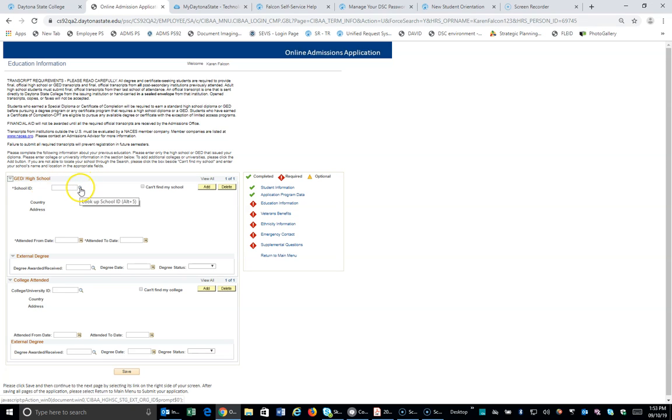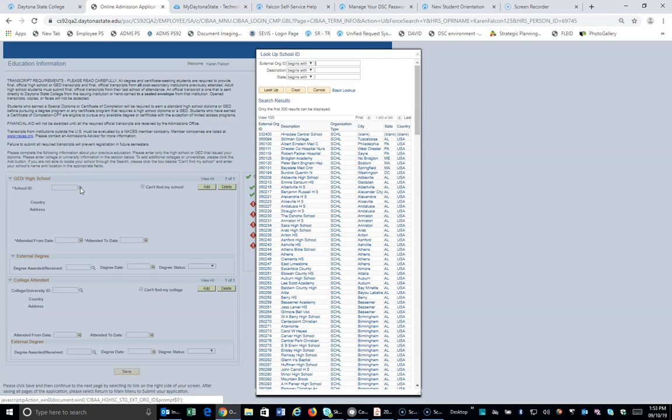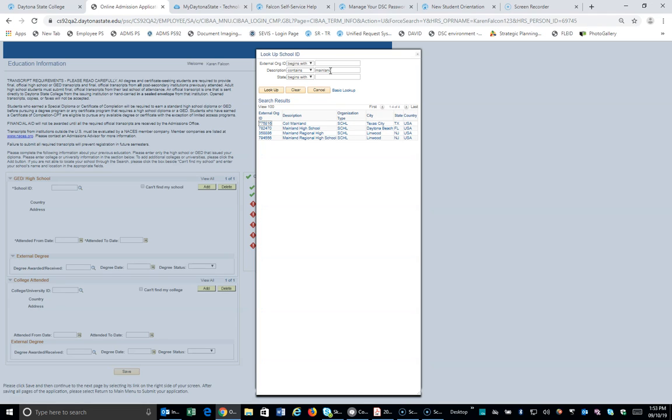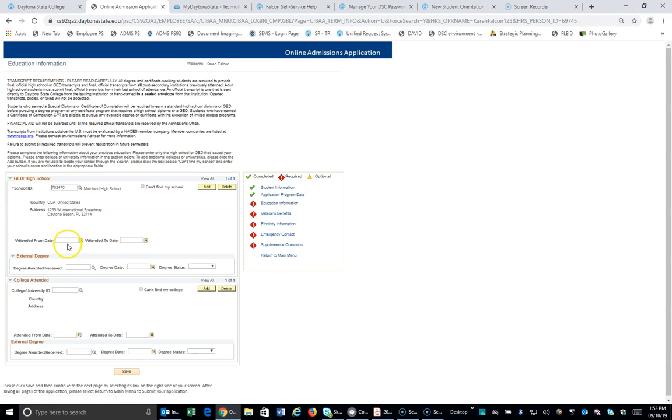So I went to school at Mainland across the street. I'm going to click my lookup, and I'm going to go to description, contains, and type the word Mainland. And then do my filter. And it gives me several different options. So I know that Mainland High School in Daytona Beach is the one that I want to select, so I select that. And then I enter the date that I started there as well as the date that I finished there.